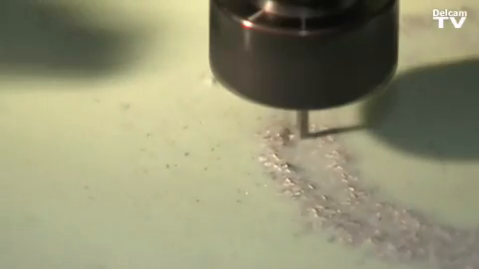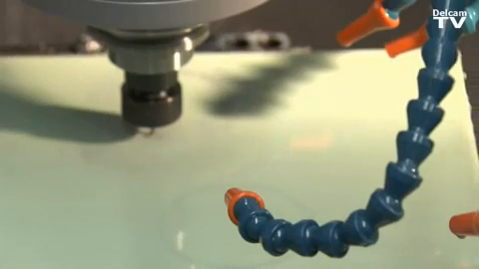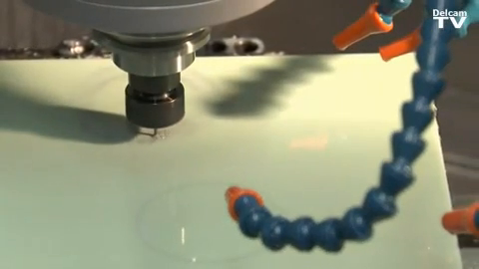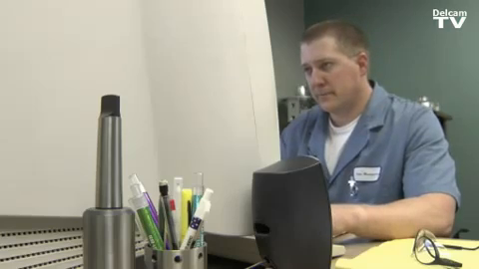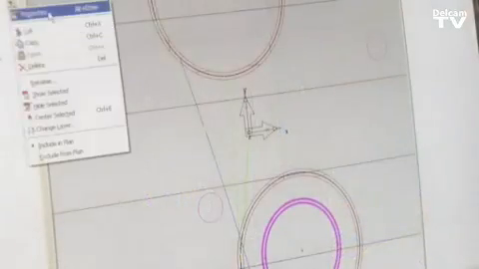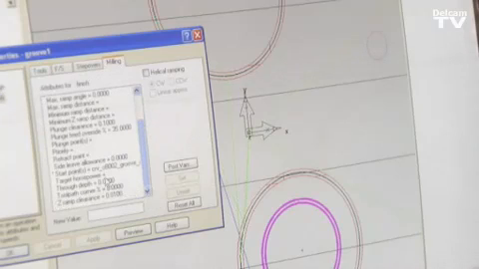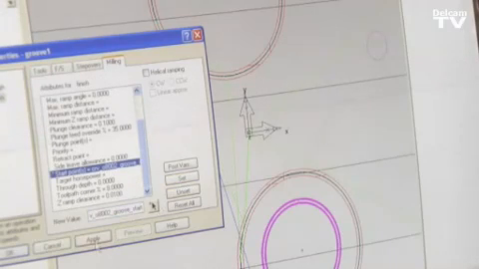It's significantly decreased my programming time, it's increased my programming accuracy as far as not having gouges, it's decreased just the amount of files and data that I have to keep track of. I would recommend FeatureCAM to anybody, but if you've never used CAM software before, I would say it's definitely a lot easier to learn than like a tool or operation based software package.